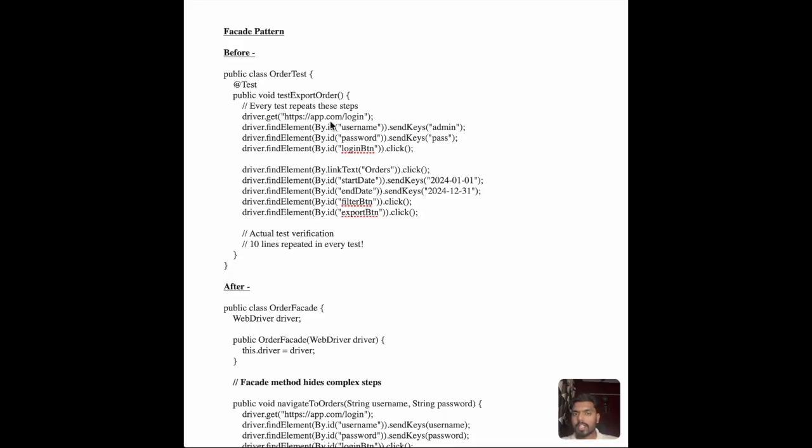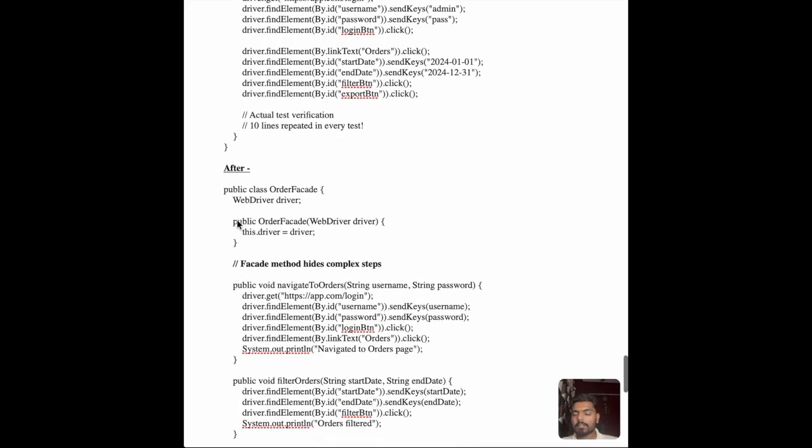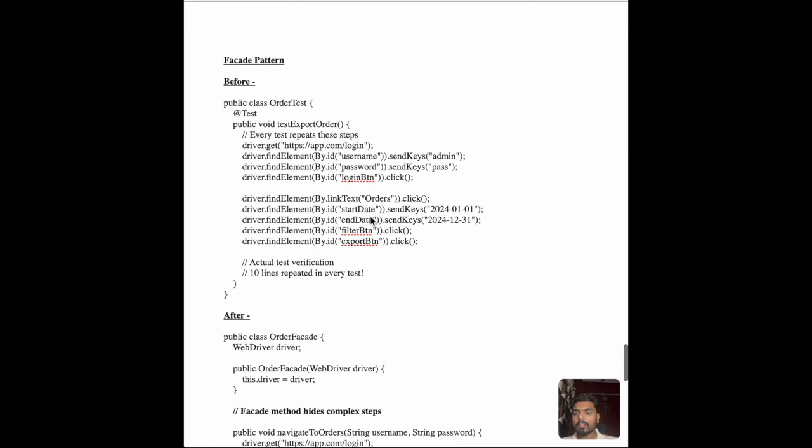If it sounded very simple and unclear, let's look at a practical example. Like before, I have given two scenarios here, before using facade pattern and after using it. So let's see what's the problem we face without using facade pattern. So we have a test case here which says test export order. To complete this test, actual test verification is here. So we need to do all of these steps before and then go to our test verification.